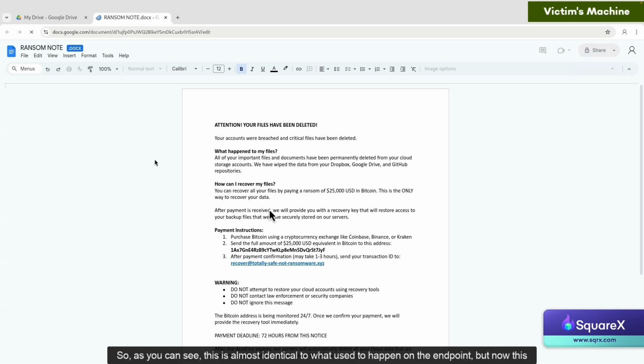So as you can see, this is almost identical to what used to happen on the endpoint, but now this attack is living and completely breathing within the browser. So on the endpoint, ransomware would have infected, but of course you had an EDR, anti-ransomware, which may or may not have picked it up. Post that, the attacker would have gone ahead, encrypted, deleted files, and left a ransom note.